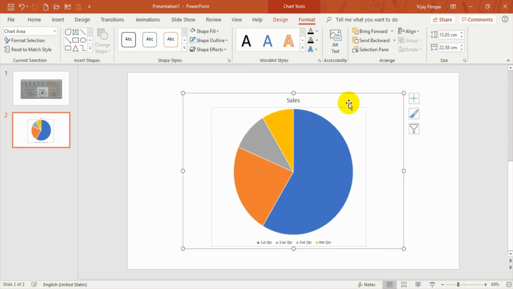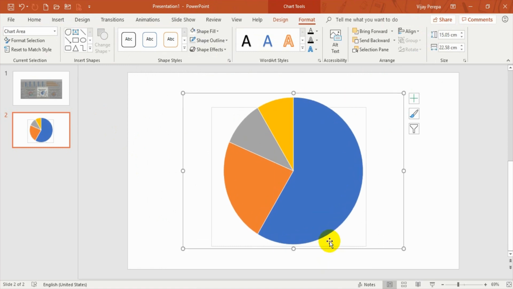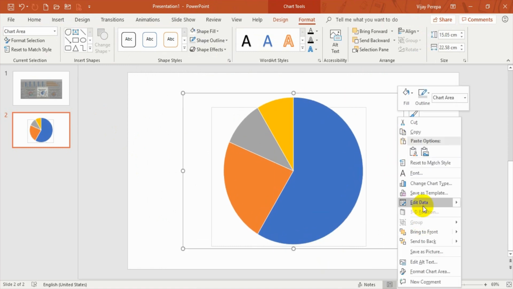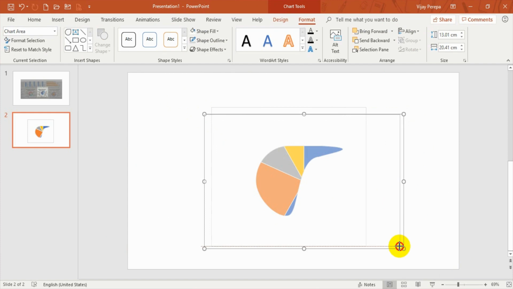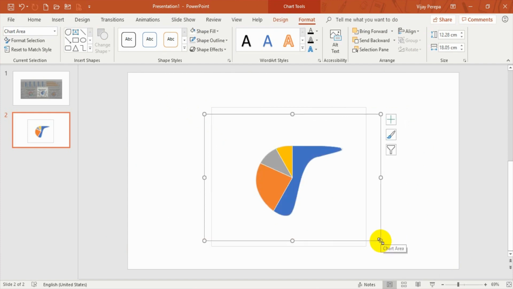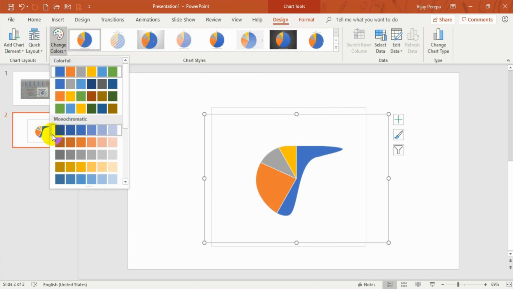Now I don't want all these things. I'm just removing the headers and these elements as well. Sending the chart backward. Now I'm making the chart a little bit smaller so that it is aligning to the bag shape. Also changing the color of the graph like this.